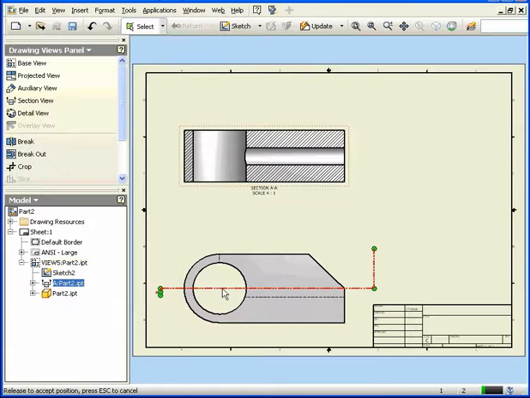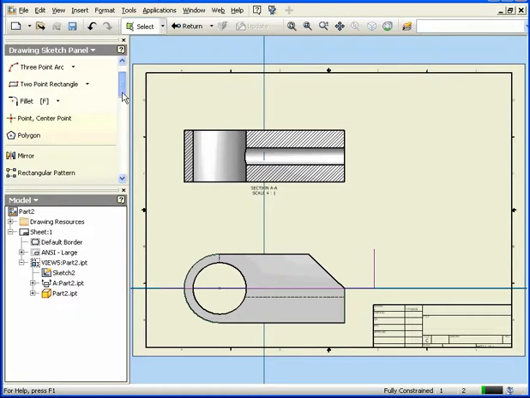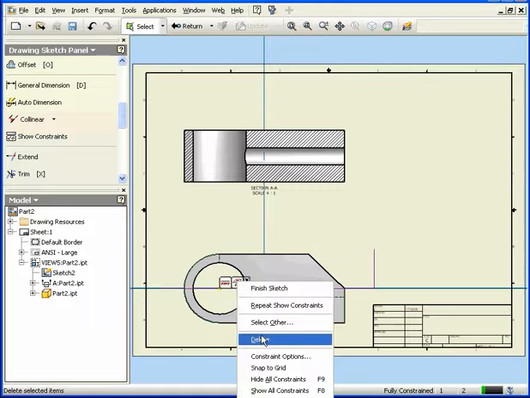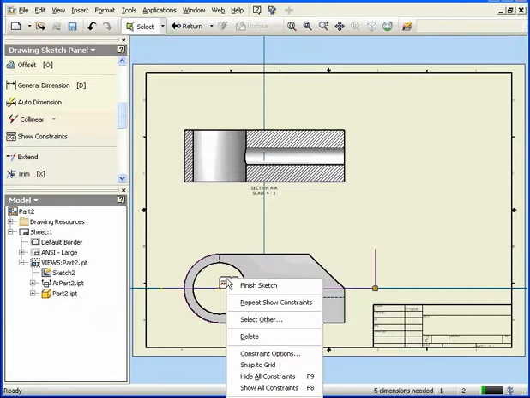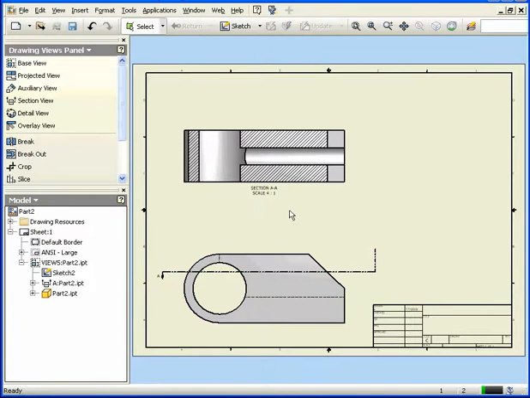And let's edit the position of the section line. Double-click on the sketch. Show constraints. Let's select this. Now right-click and Done. And right-click, Delete. Let's also delete the last constraint. Now when I exit the sketch, the view will update automatically.